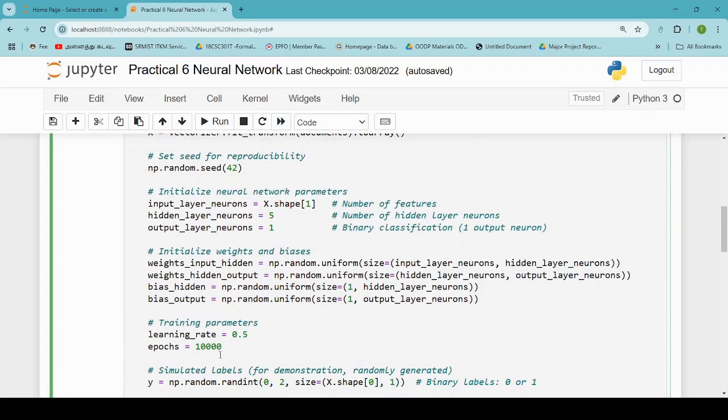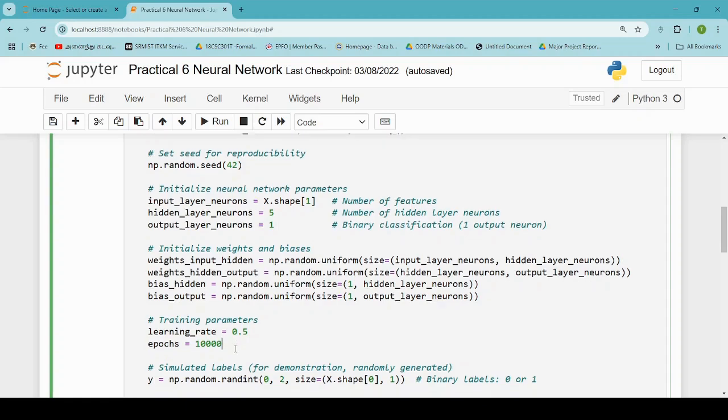Now we are going to initialize the parameters. The parameters used are, first, the learning rate. Learning rate can improve your model performance. So learning rate is 0.5, and epochs is how many iterations you are going to perform. So here we are going to mention 10,000 epochs.